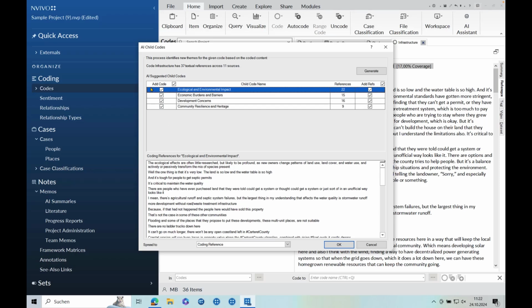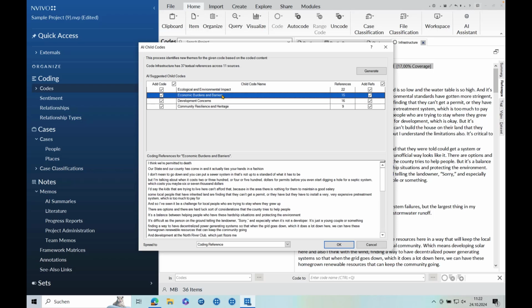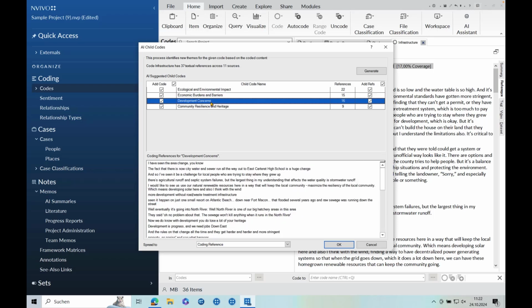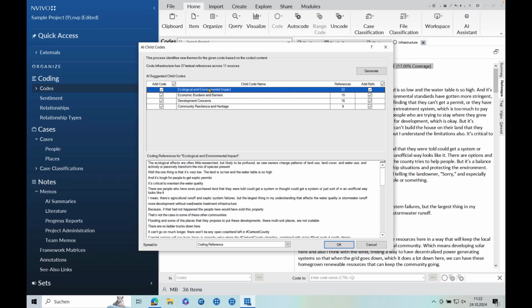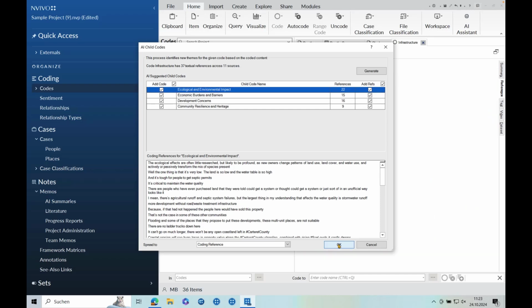Okay, so now we have these 4 codes that were suggested as child codes, and we can click through the codes to see what text these suggestions were based on. We can now decide if we want to keep the codes, if we want to add them to our project, and if we also want to add the references. So we could also just keep the codes but not have NVivo code for us. This decision we could make here. But I will just click OK and keep everything as suggested, and let's see.